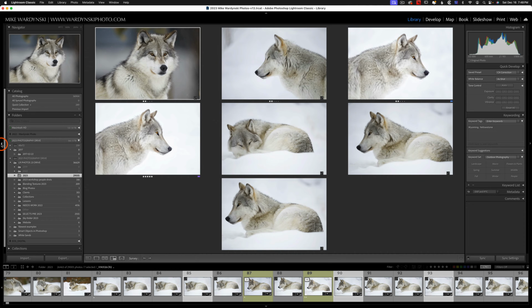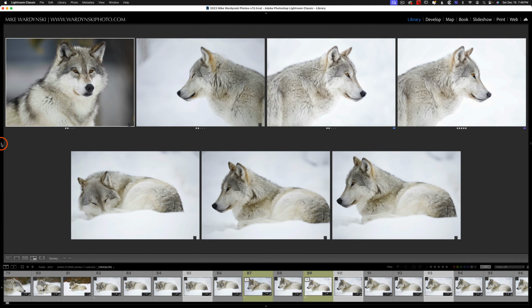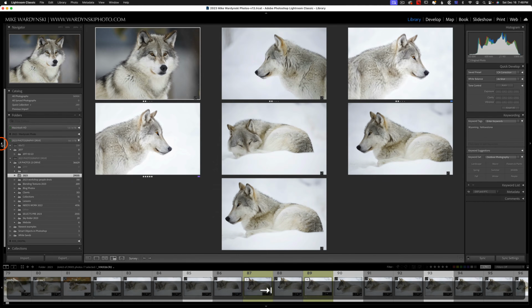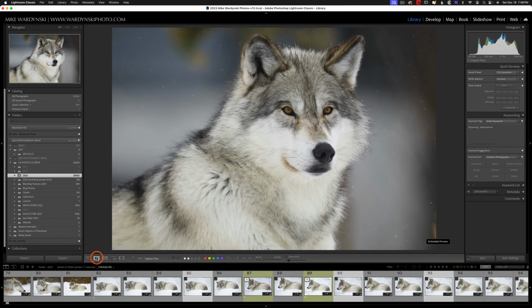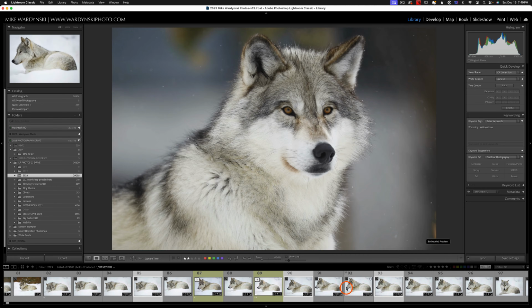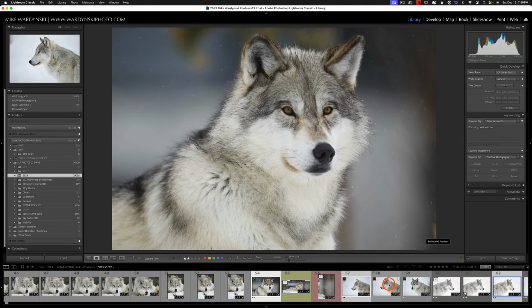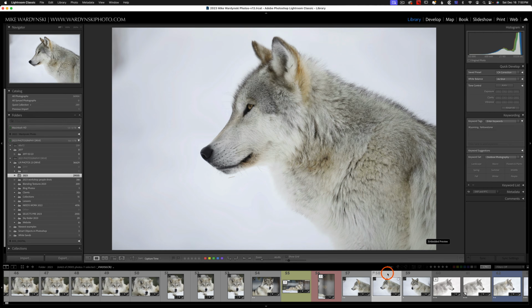If you'd like more screen real estate, we could always toggle these tabs off by clicking on them, or if I hit the Tab key, that turns the left and right panels off together. If I hit the Tab key once more, it comes back on. If I'd like to go back to the loupe, I can click here, or E would be the shortcut, and you can see in the film strip, I still have some of these photos selected. If I'd like to deselect the photos, I can click the frame of any thumbnail in the film strip. So I'll click right here, not on the image, but on the frame, and now this photo becomes selected.